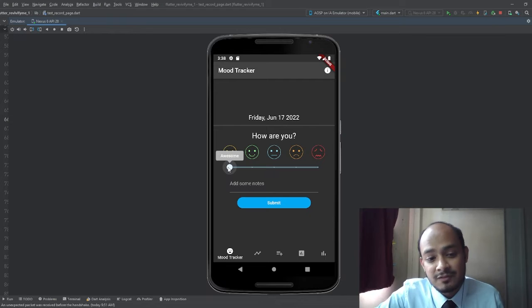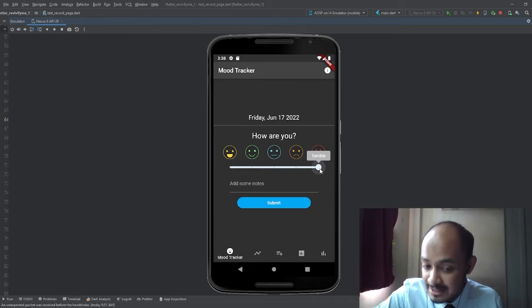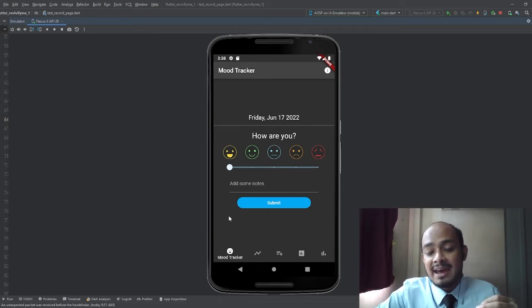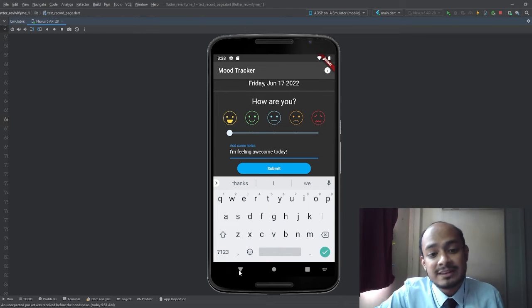For example, if their mood is awesome, they can just leave it at awesome, or they can scroll down to happy, neutral, sad, and terrible, depending on how they are feeling on that particular day. For example, we are going to put our mood as awesome today, and we also have the ability to add some notes if we want to.